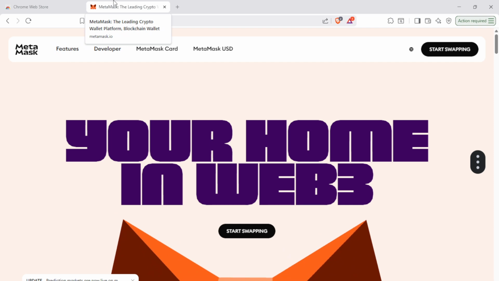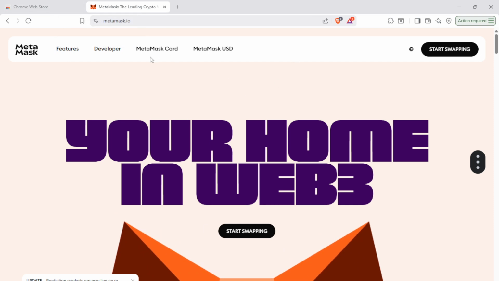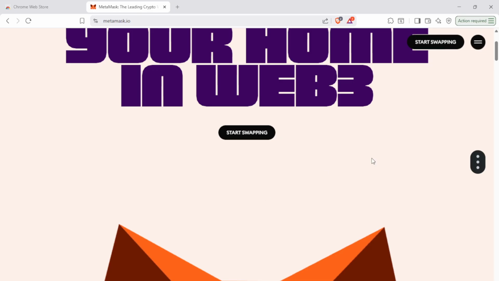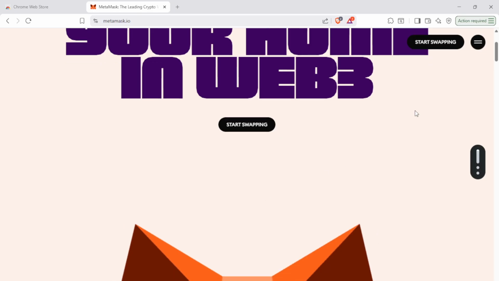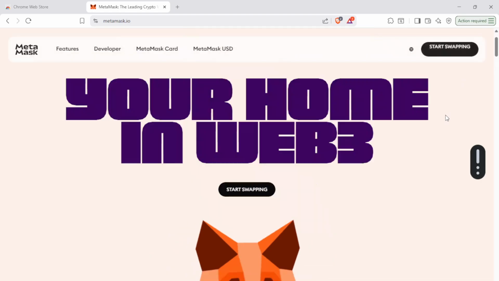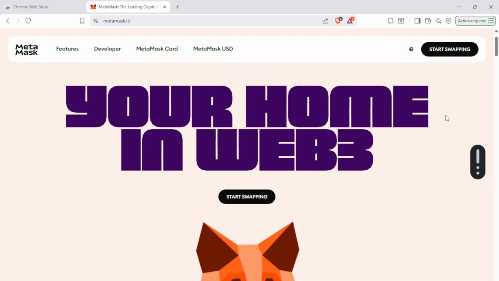Next, decide whether you're creating a brand new wallet or importing an existing one. If you're new to MetaMask, select Create a new wallet. If you already have a wallet elsewhere, choose Import using Secret Recovery Phrase. You'll be asked to set a password for the app. This password locks MetaMask on your device. It does not replace your recovery phrase. Use a strong password you can remember.